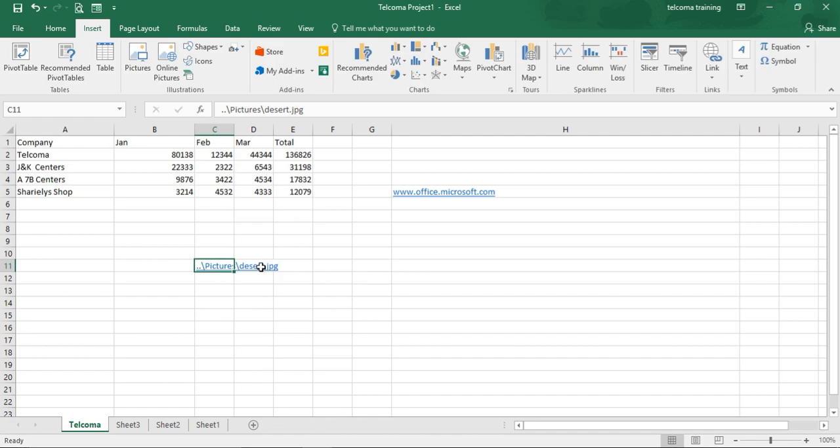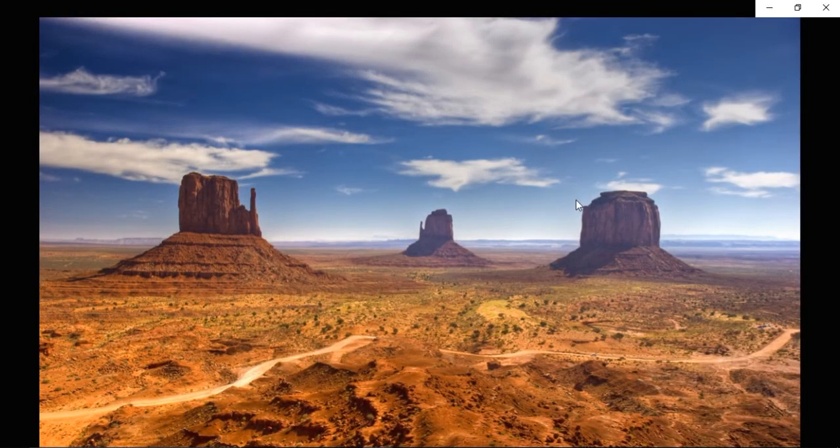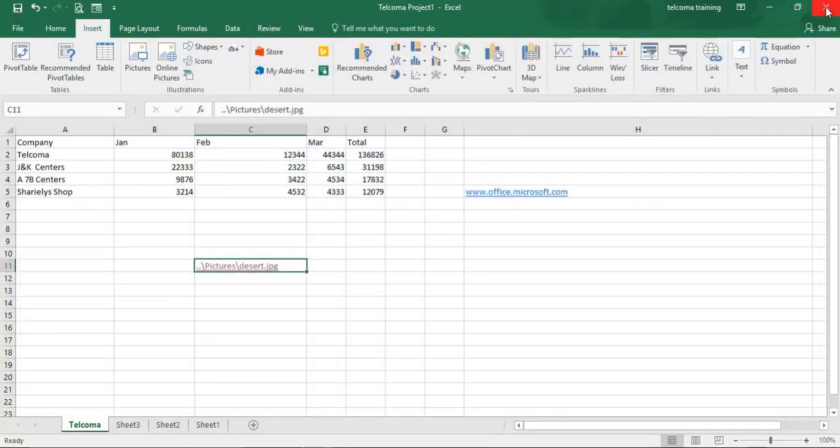Look, I pressed OK and selected the one. Then the hyperlink for our open picture is created here. When you click it, yes, your image is open. This was the address of your image placed in your computer.